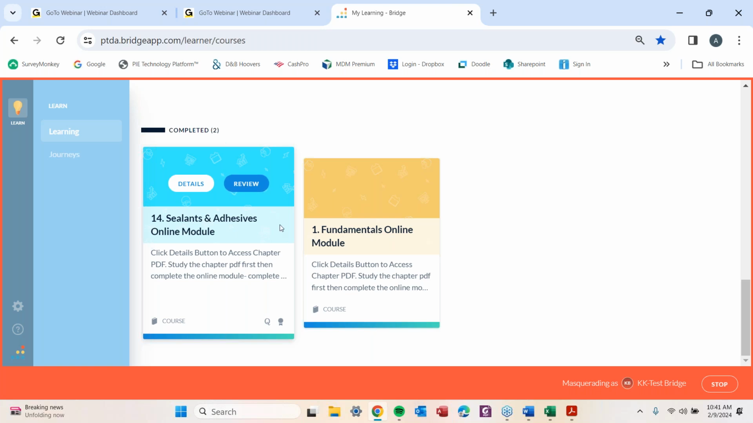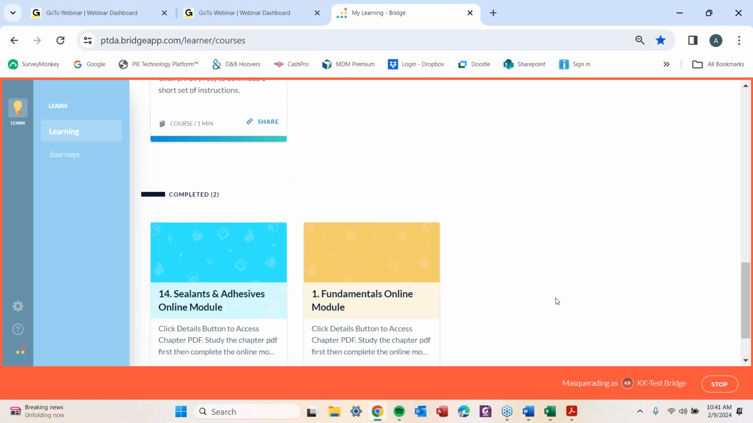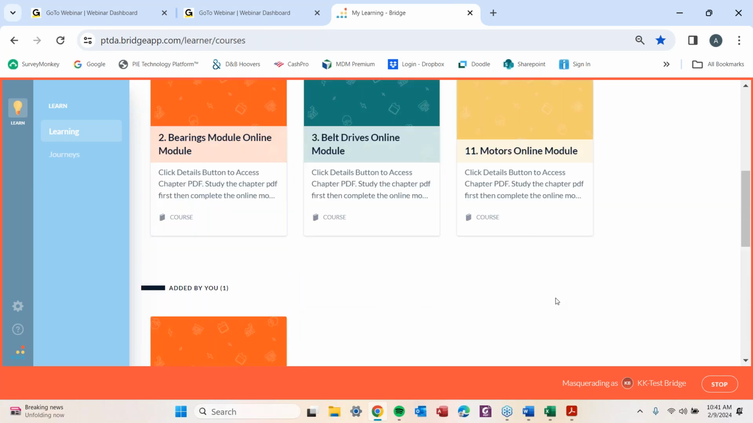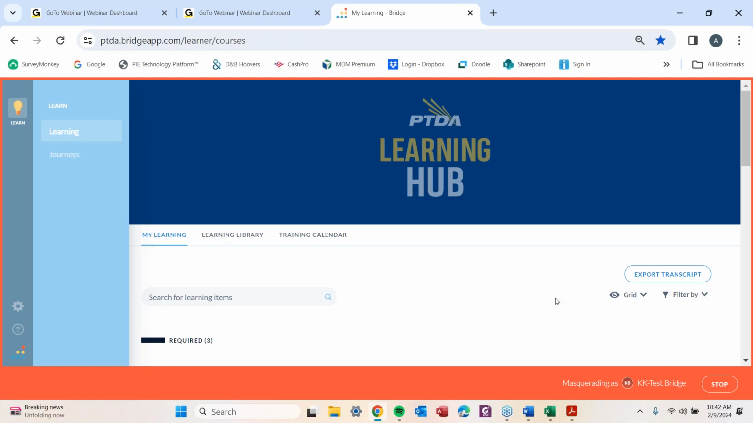Let's see, what else can I show you? So in addition to printing a certificate, if you wanted to have proof of your learners completing the course, they can also come back up here and export a transcript. I'm going to show you an example of that.